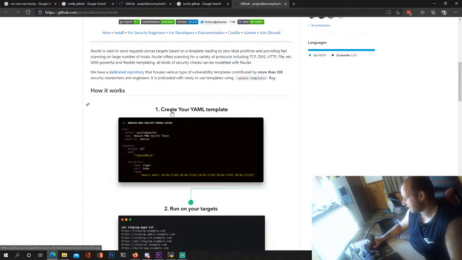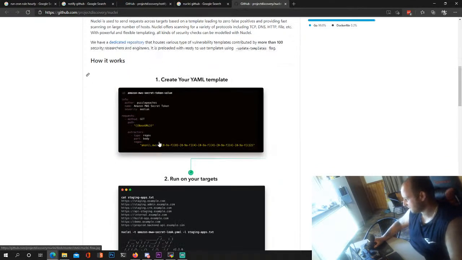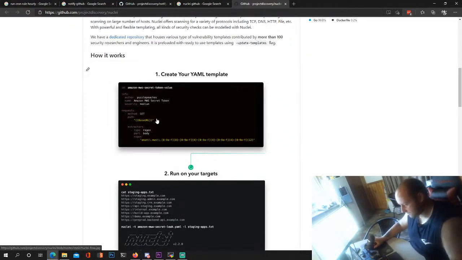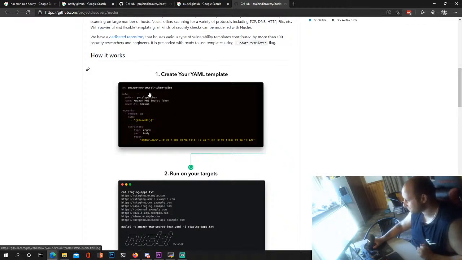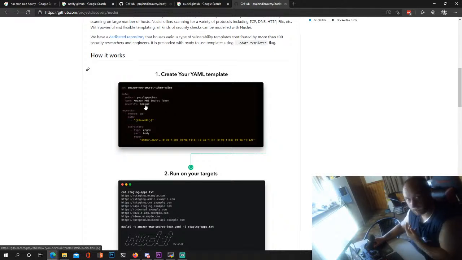And this is what a YAML rule looks like. So this is pretty much what it'll do. If you want to create your own, you can create them pretty simply. The ID is, I think, what nuclei uses for figuring out what rule it is. The info is about who created it, so the author would be you, the name of the YAML rule, and the severity, how severe it is.